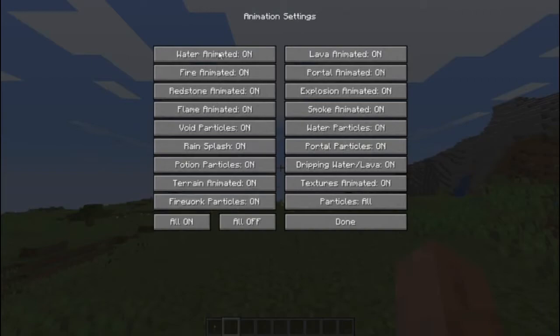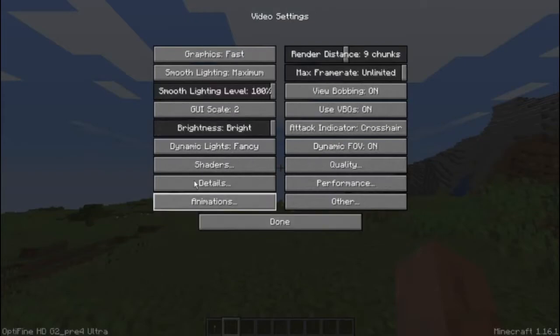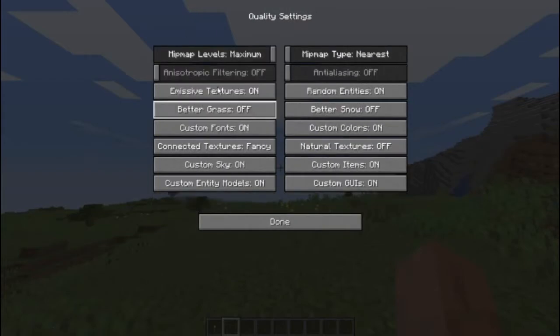And we have animations, so these are the particles and animations, water animation, fire animation. You can turn these off if you want, but I like to keep all of them on. You can simply turn them off by pressing this, and turn them on by pressing this. And we have quality right here, and we can adjust this.